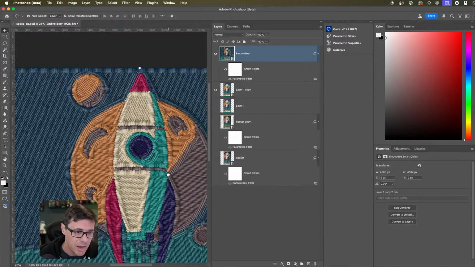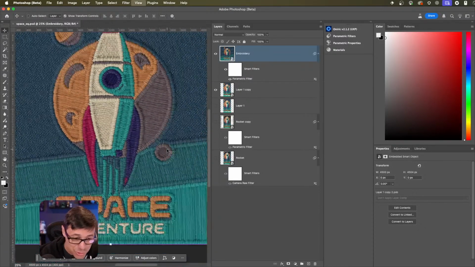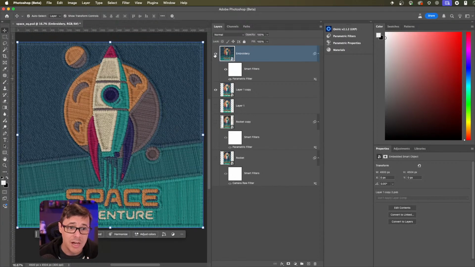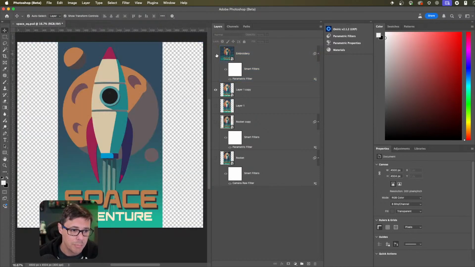And you can see that I have this kind of embroidered version of this space adventure theme that I'm going with. This is using some of the parametric filters that are in the Photoshop beta. We'll talk about that stuff as we get into it a little later. But overall, you'll see that this is the vector artwork that I'm starting with, which is going to be created in Project Neo. And if you don't know what Project Neo is, just hang tight. We'll get to it in just a second.